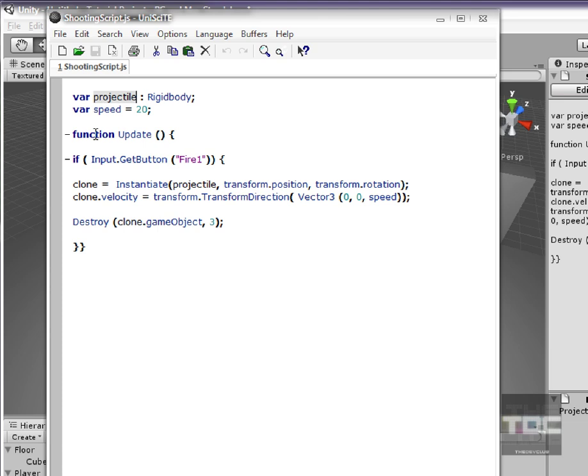Then we have a variable called speed, which is the speed at which this projectile is going to travel. And then inside the main function, the update function, so every frame we're going to check if the player is pressing the fire button. And if you do press the fire button, we're going to create an instance of that projectile along the transform position, so the position and the rotation of whatever object we have the script attached to. So in this case, we're going to attach the script to the barrel, so it's going to create this instance at the position and rotation of the barrel.